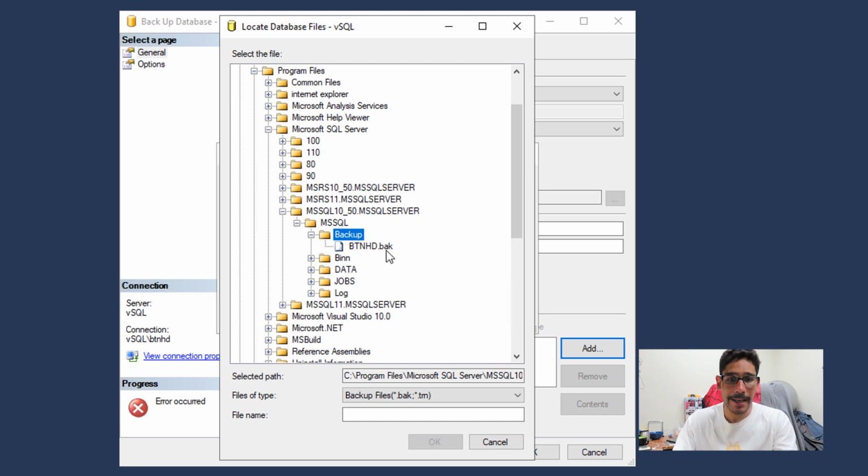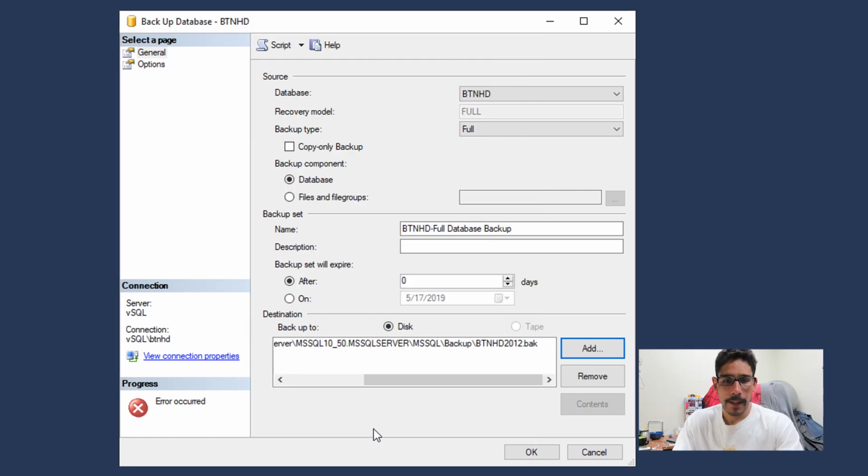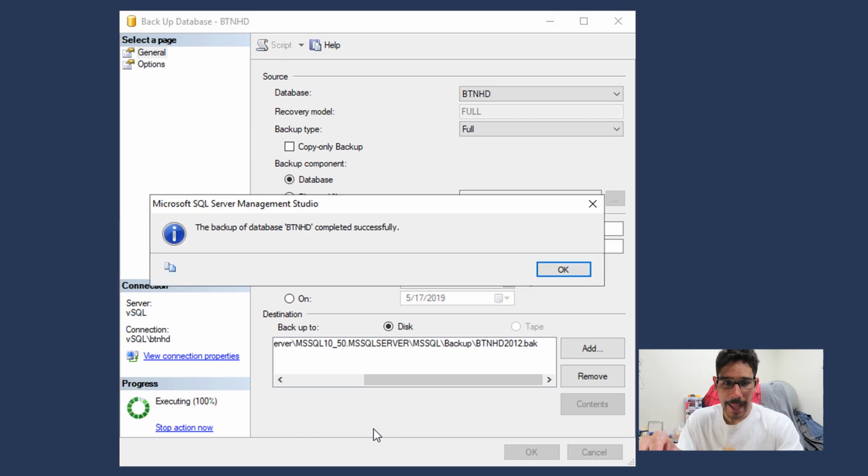By default, it drops it in here, right? But it was trying to overwrite this btnhd.bak file, so I wanted to give it another name. I provided another name right here in the file name. I called it btnhd 2012, and make sure you put a period BAK, the extension, and then click OK. Click OK, and once you are done, click OK.